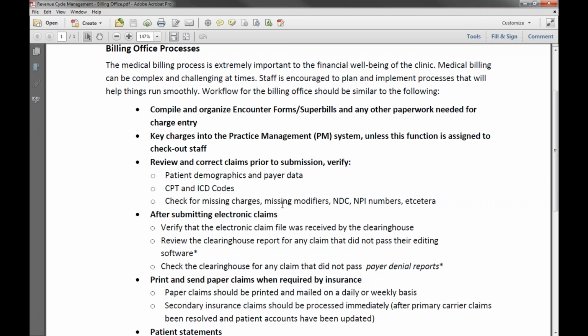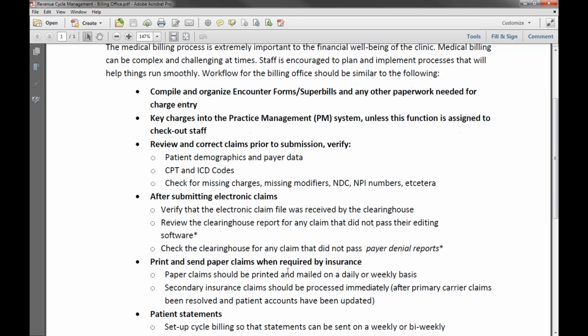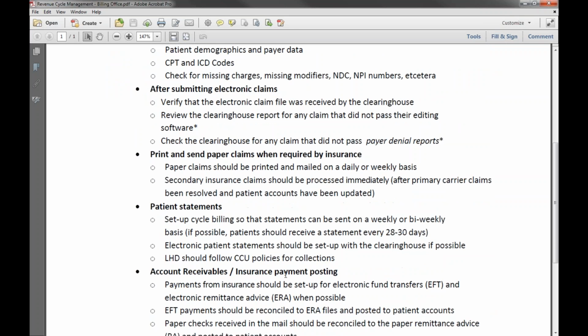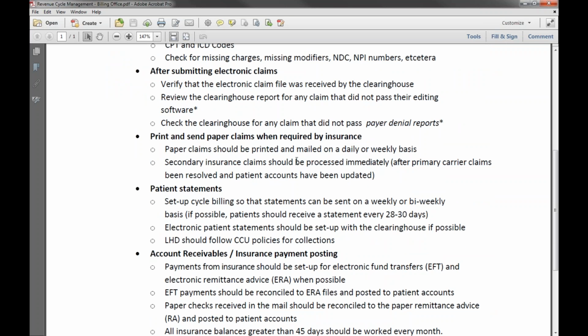After your claims have been submitted, electronic claims have been submitted, verify that the electronic claim file was received by the clearinghouse, review the clearinghouse report for any claim that did not pass their editing or scrubbing software, and check the clearinghouse for any claims that did not pass their payer denial reports. Paper claims should be printed and mailed on a daily or weekly basis when required by insurance companies. Secondary insurance claims should be processed immediately after primary carrier claims have been resolved and patient accounts have been updated.